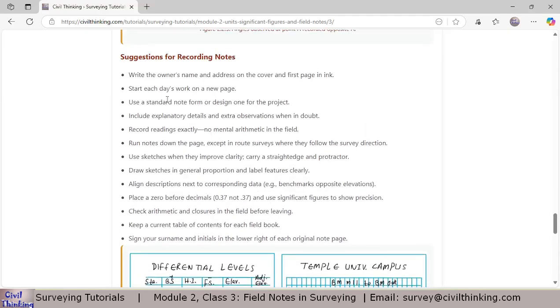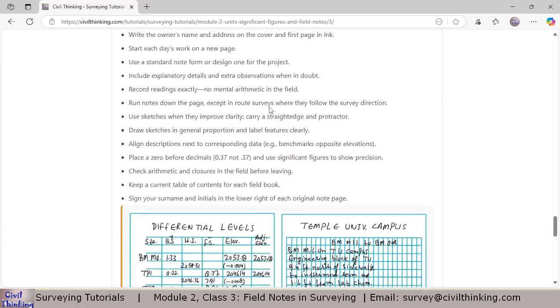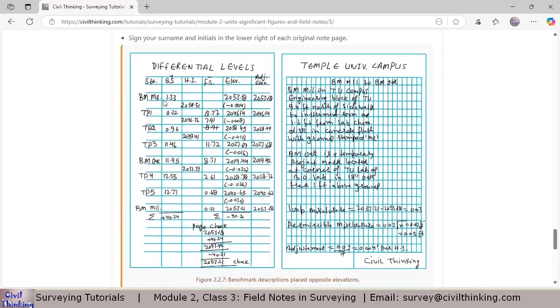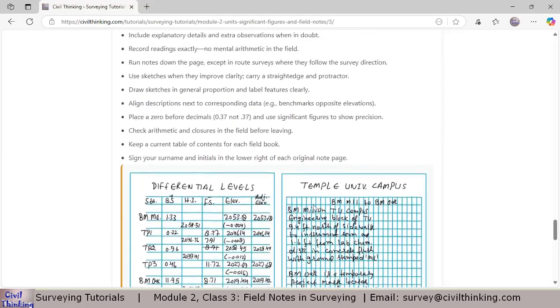Now some other tips. Use a standard note form or design one for your project. You can use a standard form like this that I have provided on this page. Let me first read this. Include explanatory details and extra observations when in doubt. When you feel that you must provide some explanations, write the description on the right page. For example, I have written this description against each benchmark. If you feel there is some need to explain more, don't be scared, write that down.